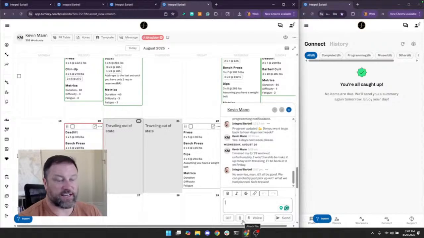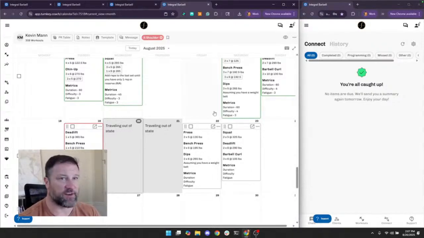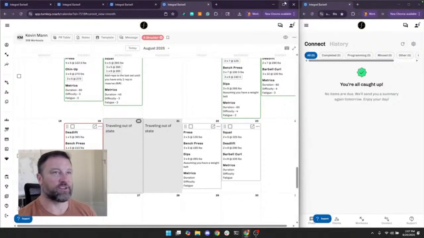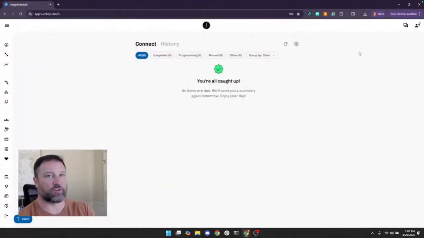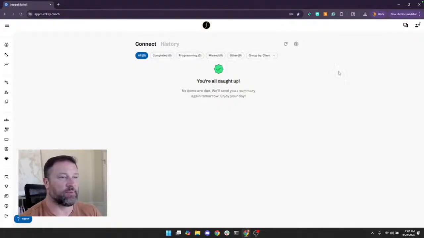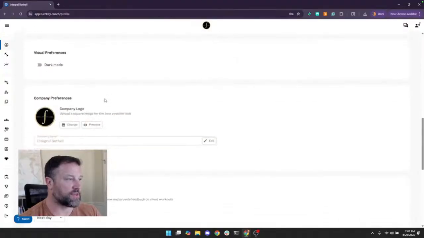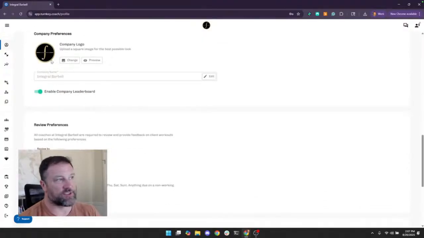There's also options to attach files, videos, etc. Lots of options there, but that is a real brief introduction of what it looks like to work through my flow. A couple other things that, again, this is a little bit of a preview that you'll be able to do going forward is set your review preferences. So you can upload a company logo, enable or disable the leaderboard, and then what we're going to be able to do is for each company, you'll be able to set your own workday and your review preferences.